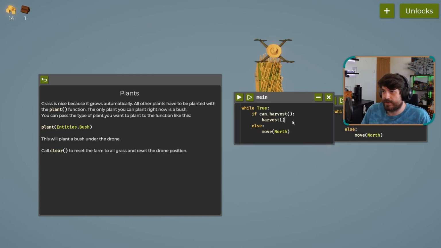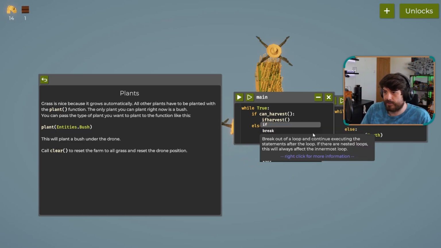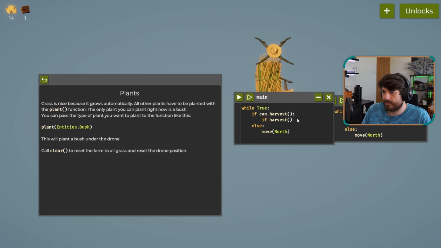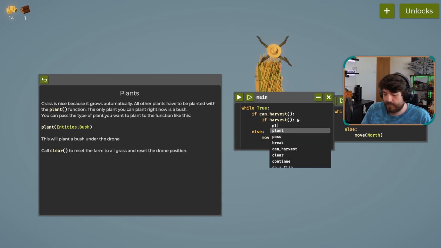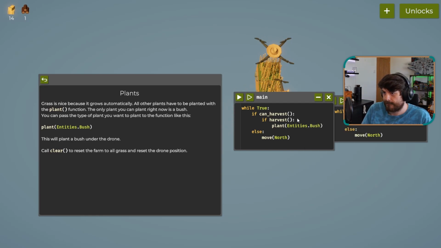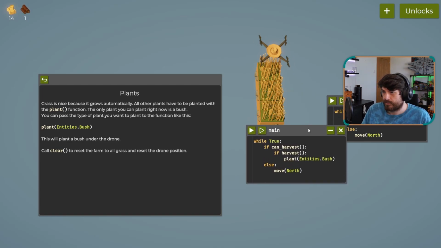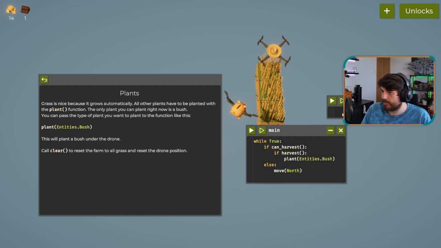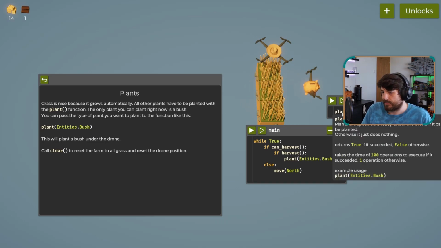I'm getting this now. So if can harvest, then harvest. But if harvest, then plant. So if the entity was removed, replant it, which is a bush. And then move north. But the problem is I don't have a bush right now. Can I just run this? Okay, I can just do this. Plant. I don't have to call this.